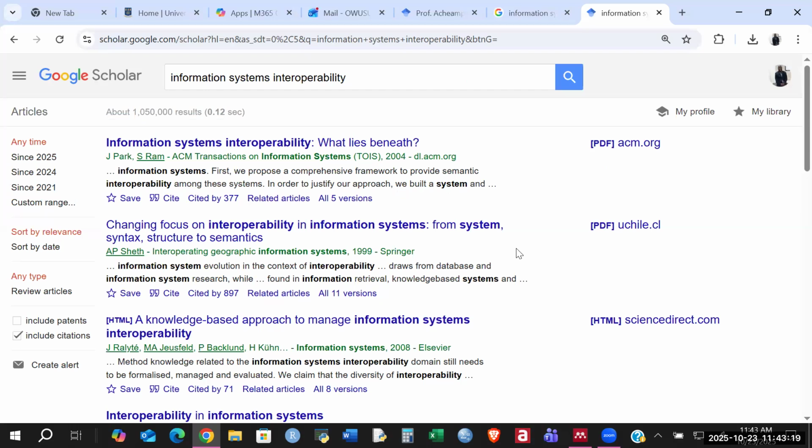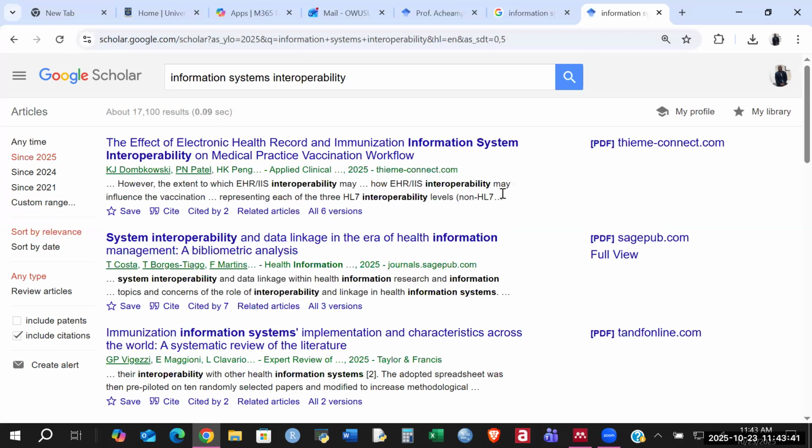To get relevant current literature, on your left here you see this one says anytime. Anytime means whenever the article was published, it will bring it. That's why you are seeing 1999, 2004, and so on. If you really want articles that were done this year, 2025, then you just click since 2025. Then you see that it will filter and give you articles done in 2025. For example, The Effect of Electronic Health Record and Immunization Information and Interoperability on Medical Practice Vaccination Workflow.